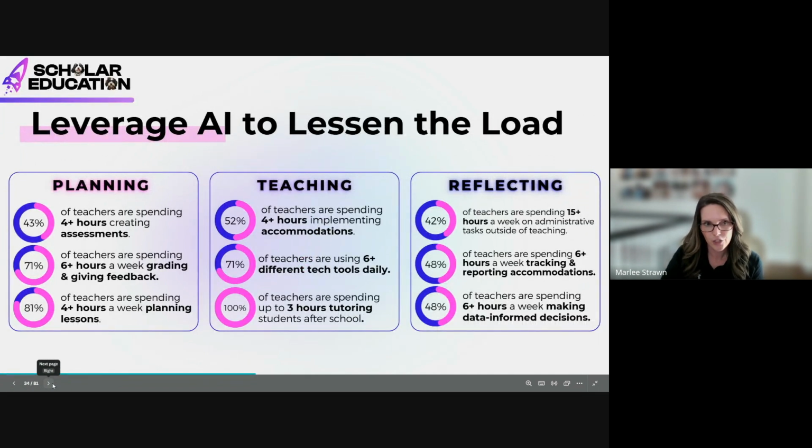One thing we wanted to start with is showcasing some of the survey data of our current pilot teachers here at Scholar Education. We asked them, how much time are you spending on everyday tasks? And some of the statistics that really stand out to me are things like 100% of teachers are spending 3+ hours on tutoring after school every week. 81% of teachers are spending 4+ hours on planning each week.